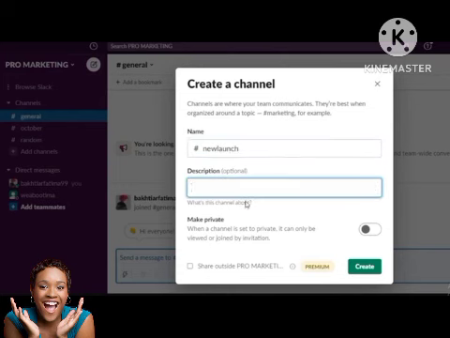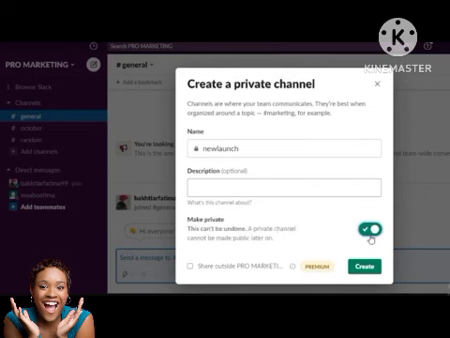And then you can add a description. Then you can make it private or public. Now, this is depending on what kind of team you're running. If you have a new product that is only known by a few of your teammates, then you're going to make it private, and a private channel cannot be made public later on. That is something to keep into consideration.